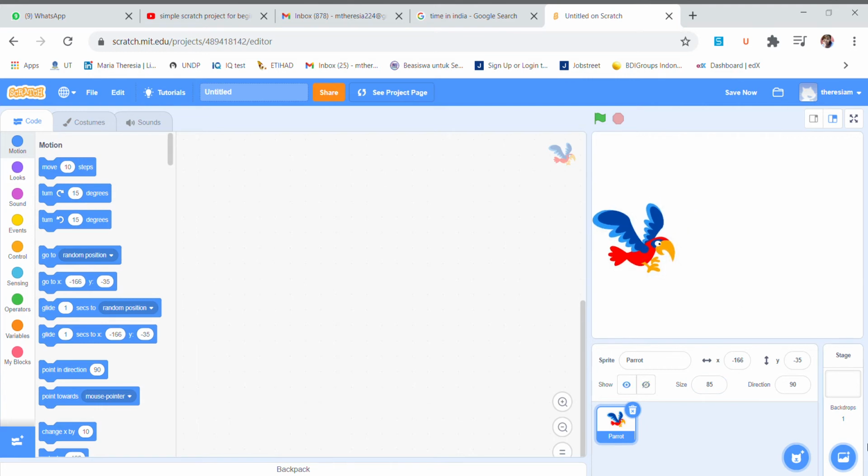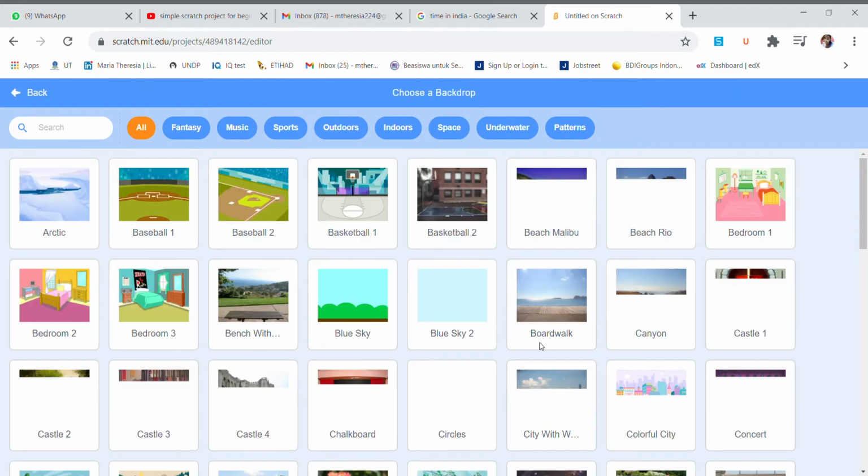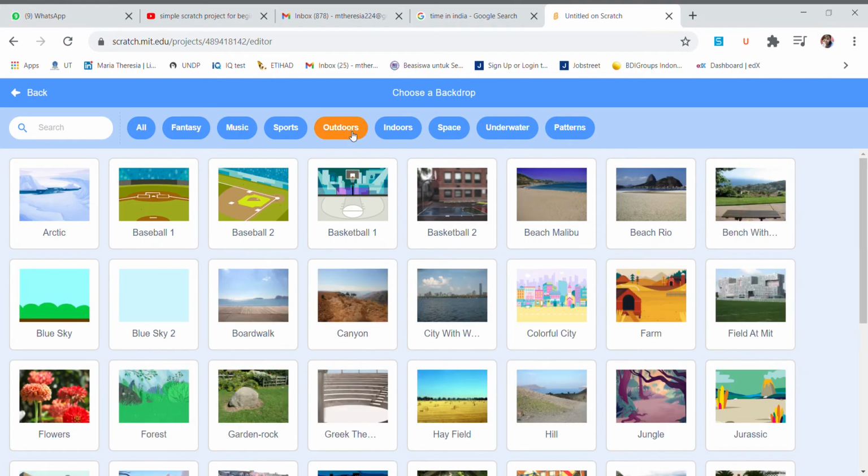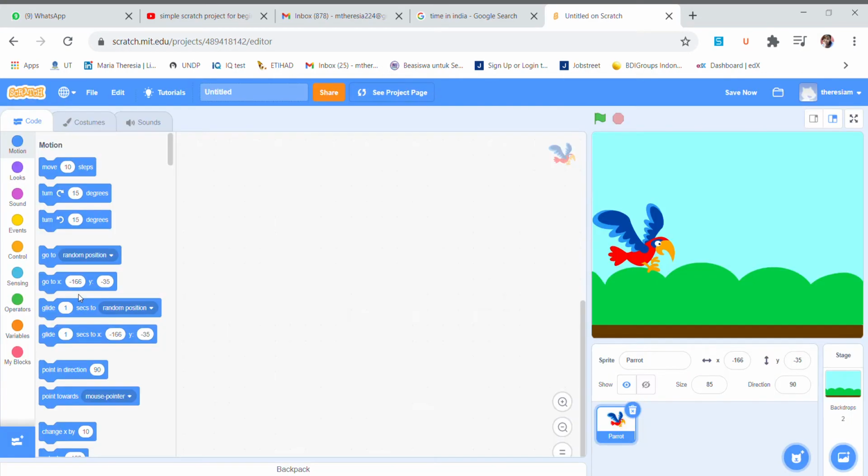And I want a backdrop. Okay, Parrot usually flies outdoors, so let me just put a simple blue sky. There you go. So before we start the coding, let's just rename our project as Flying Parrot. Alright. So the task is for this parrot to fly from this side to this side, straight.